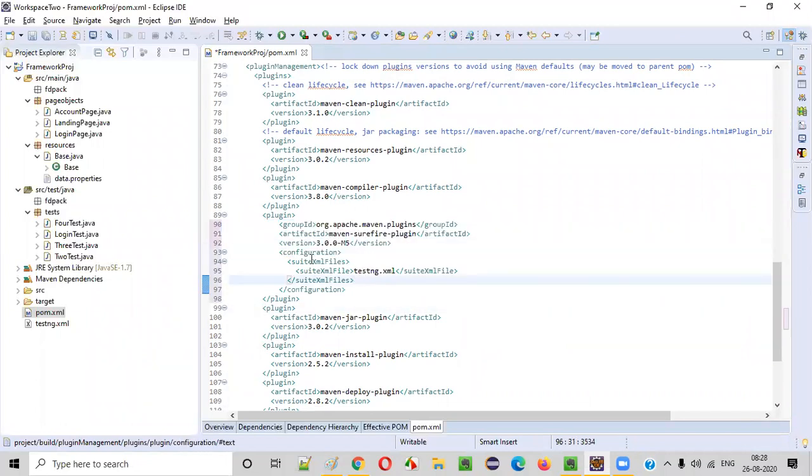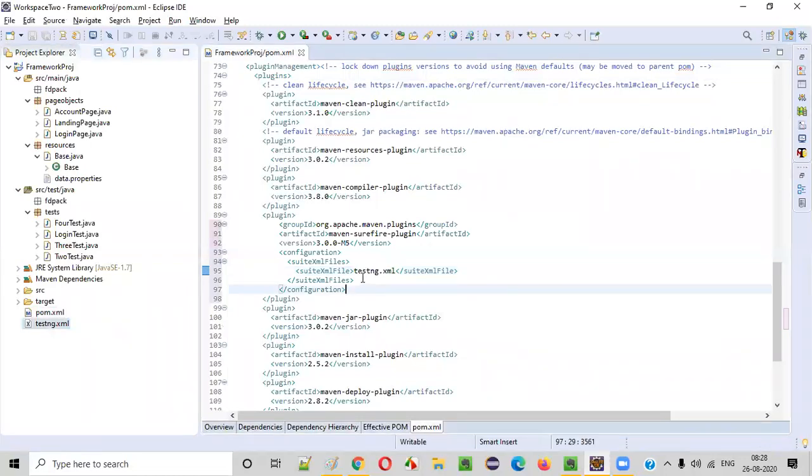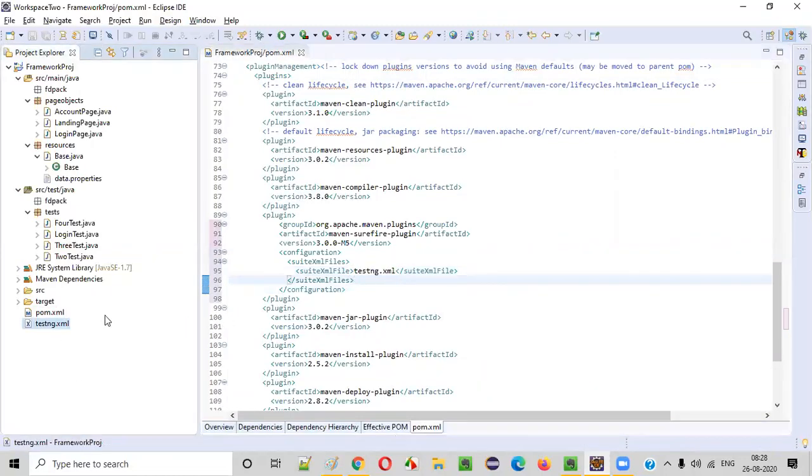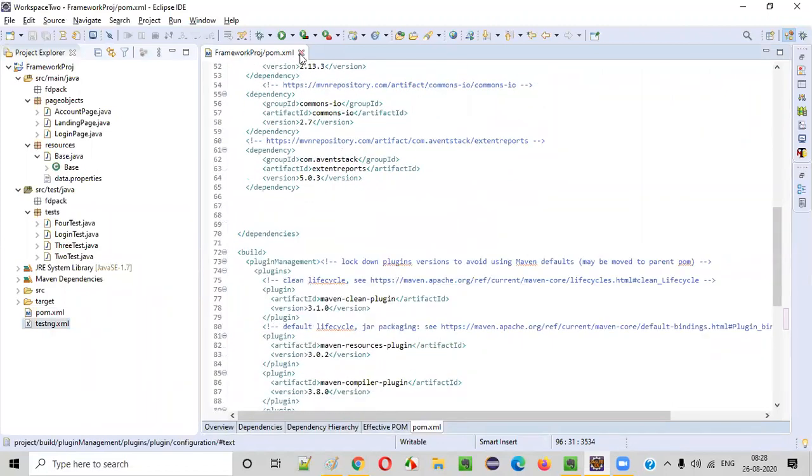So this configuration of this Maven Surefire plugin is referring to the testng.xml file. Just cross check whether the name of this testng.xml file is the same as the name of this testng.xml file. If both are the same, then guys, this time things are good. Okay, Maven Surefire plugin is already added to the pom.xml file.